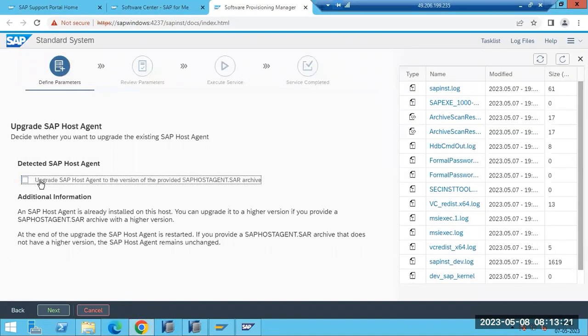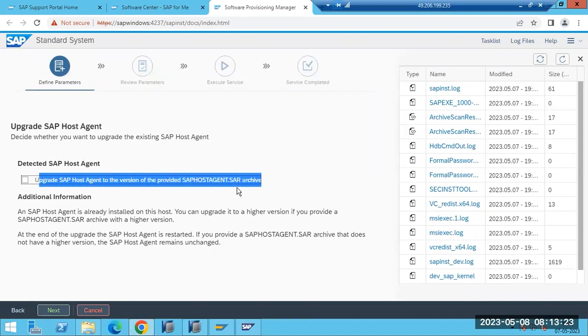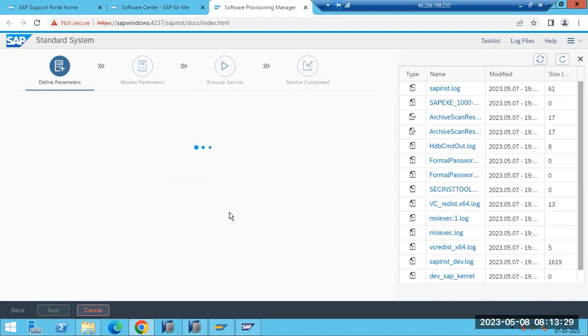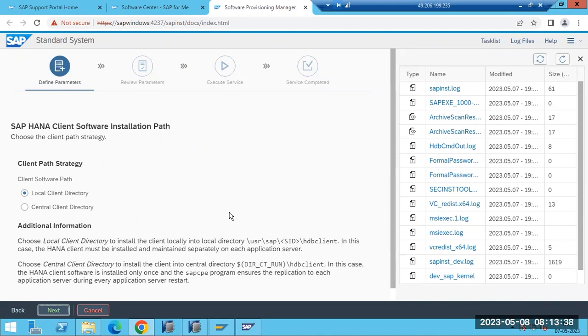The host agent also, it's asking, host agent already installed, do you want to upgrade? It's not required. We already installed the latest version. Just click on the next button. The first time you install this host, it will ask about the host agent. The second time we install on the same host with a different SID, so this is not required.